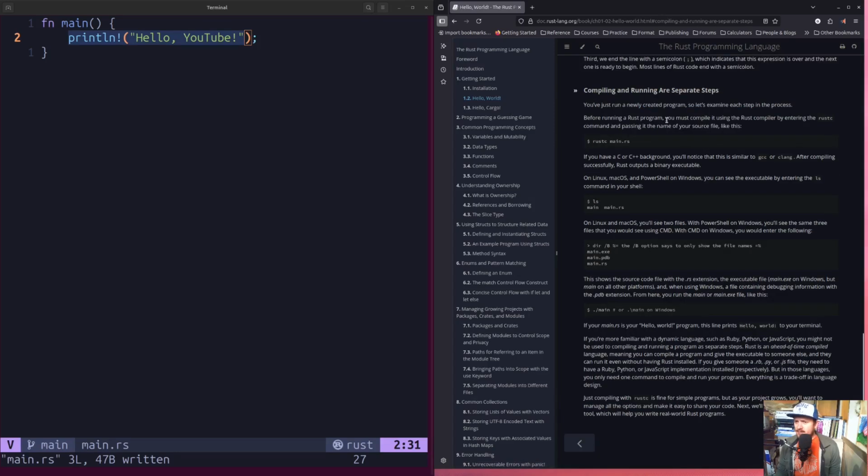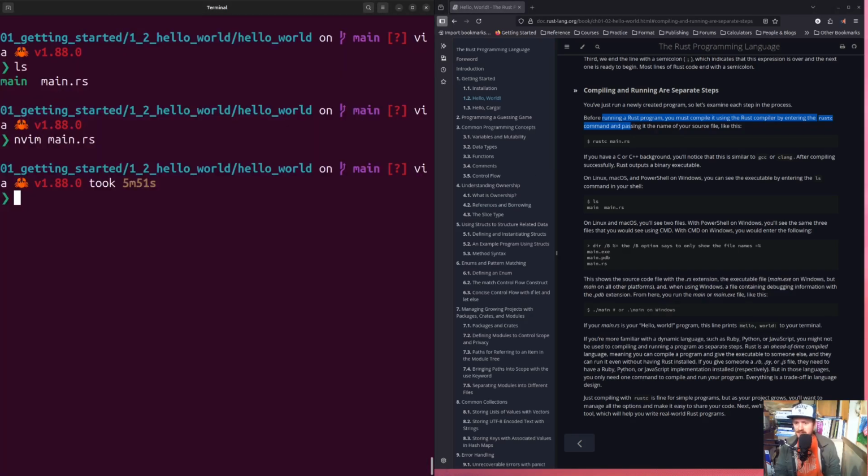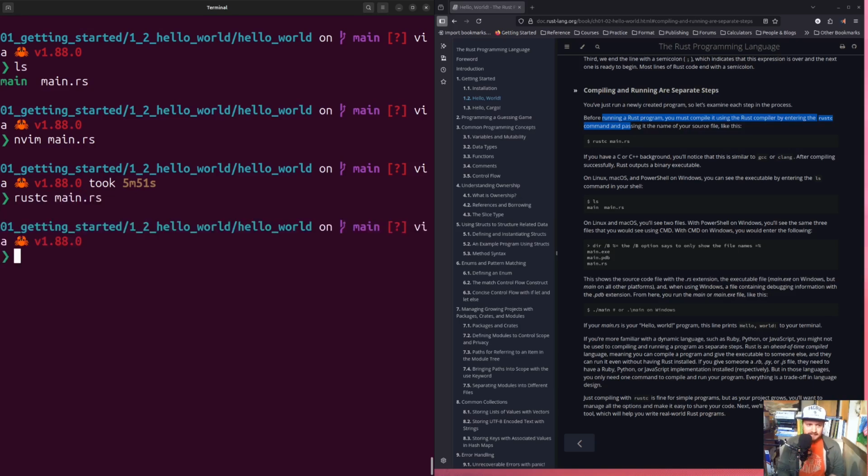So compiling and running are separate steps. You've just run a newly created program. So let's examine each step in the process. Before running a Rust program, you must compile it using the Rust compiler by entering the rustc command and passing it the name of your source code, like this. So you got rustc main.rs. Let's go through the motions. We got rustc main.rs. There it is.